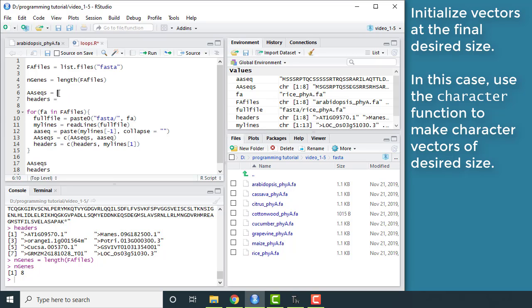And to set up an empty vector in R, it's a little bit simpler. Since this is going to be a character vector, I'll set it up as character, if I can spell it correctly. And then I put in as the single argument to the character function, how big do I want it to be? And I'll do that for both of them.